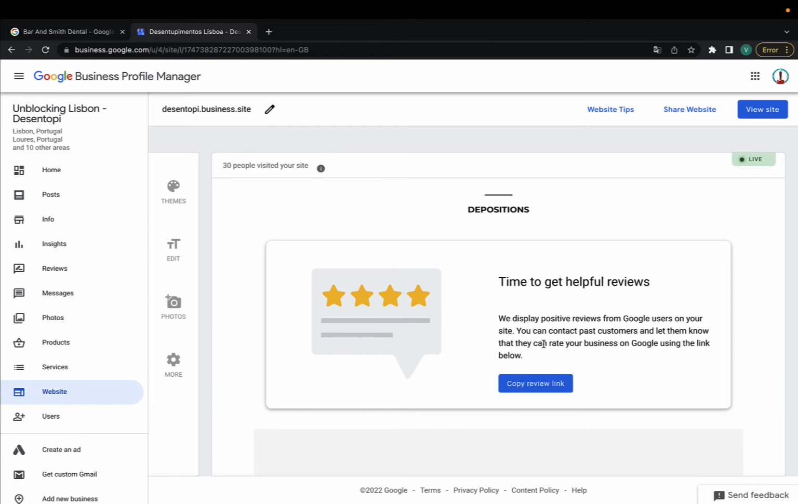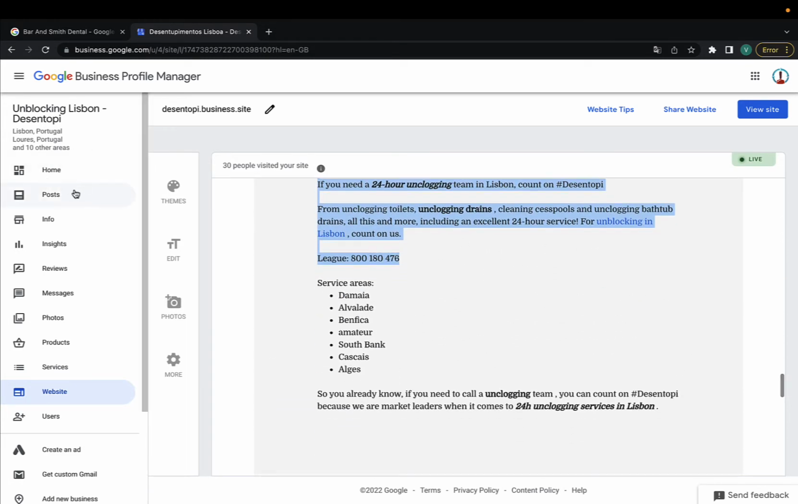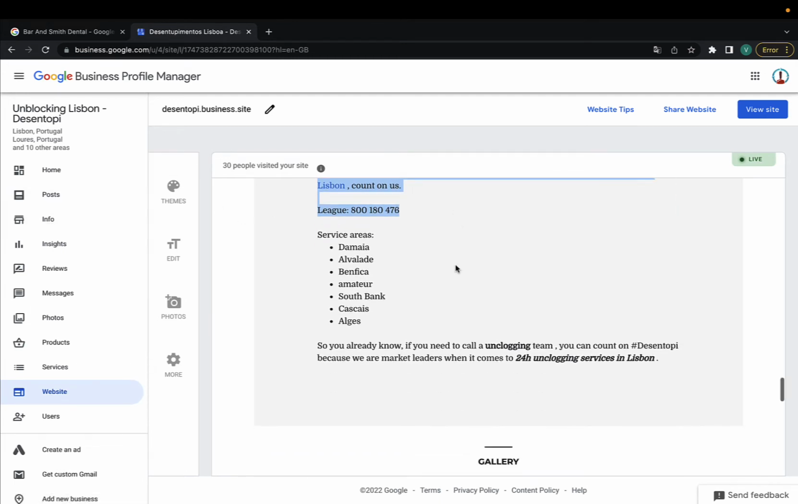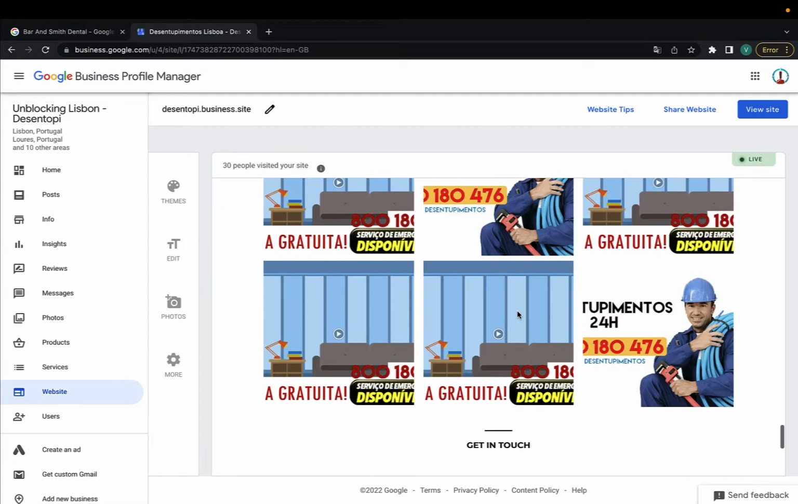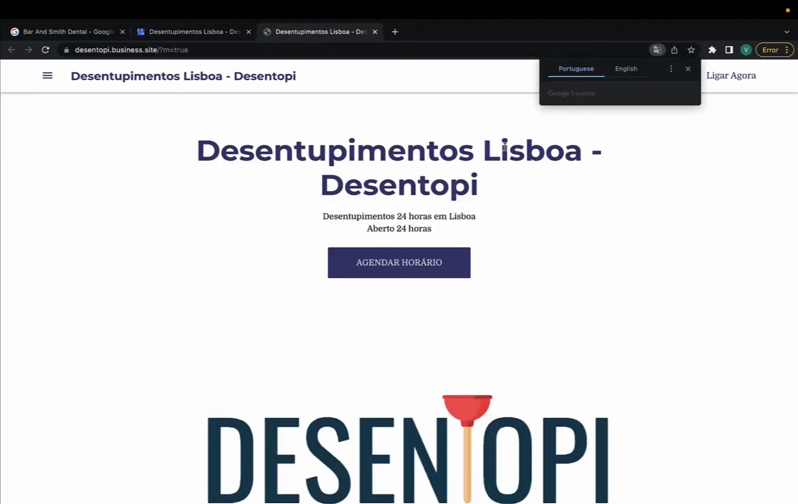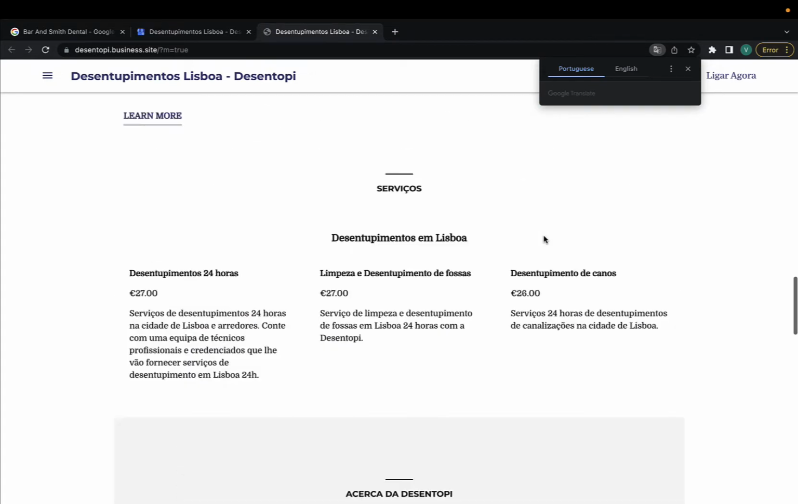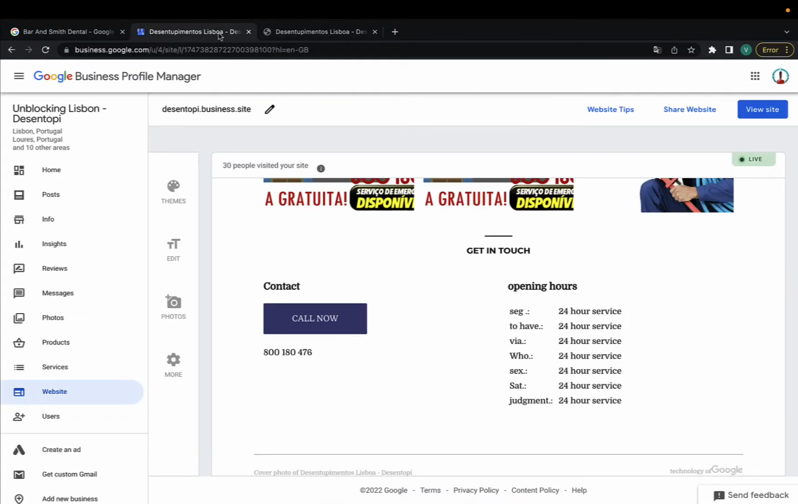They also display the positive reviews here. They also display the about us section that you wrote in the info. It is also syndicated here. All the gallery, videos, images, and of course your call now button and your opening hours. You can see the site, just preview it, just like so. Super simple, nothing much, just a one-pager website, which you can create just by going here.